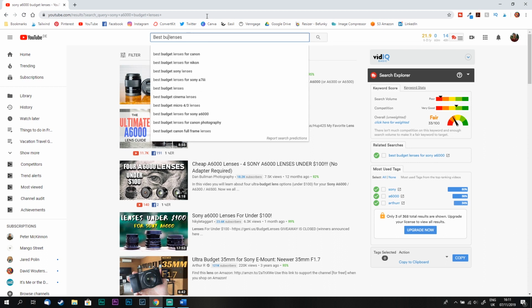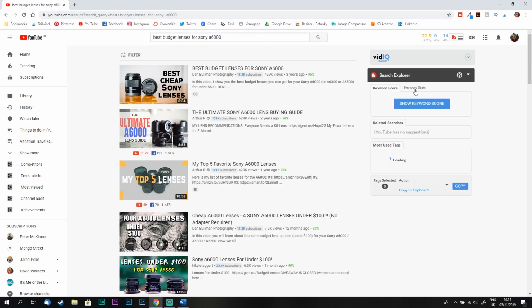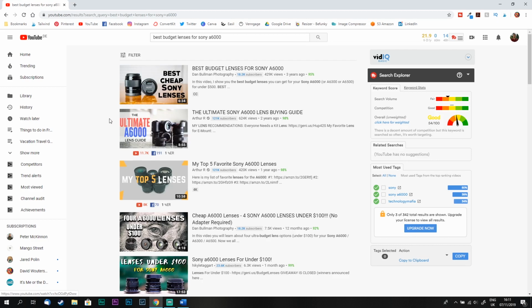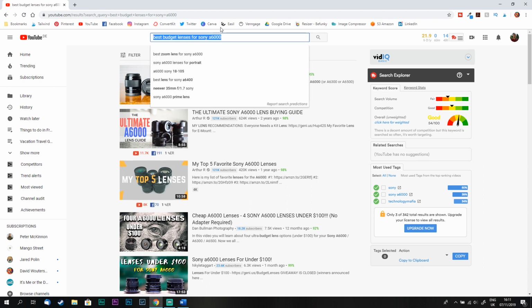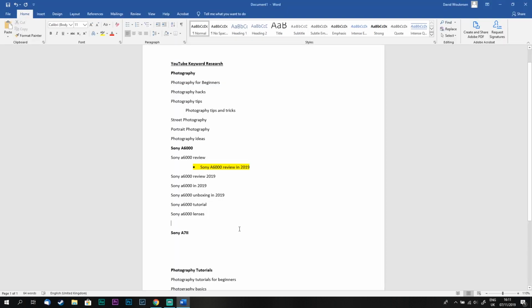Best budget lenses for Sony a6000. Those may also be. Alright, so there we've got a keyword that fits the criteria I mentioned. Enough search volume and not too competitive for us to not quite rank well for that. So that's a good option for lenses.